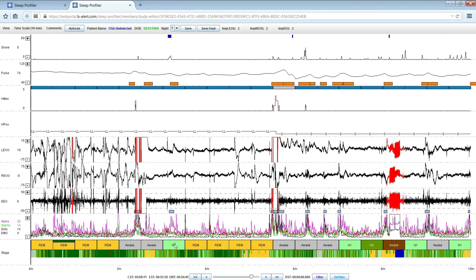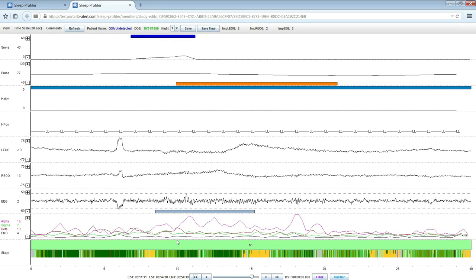The first epoch after awake is always staged N1 unless there's a spindle, and we see an arousal and a high peak in alpha activity. So this epoch is properly staged.